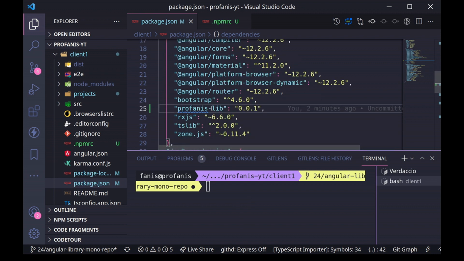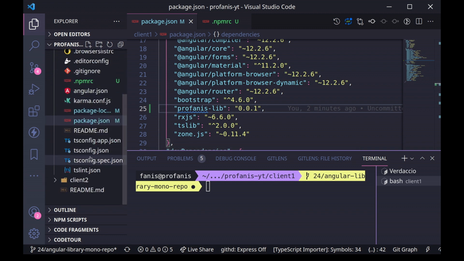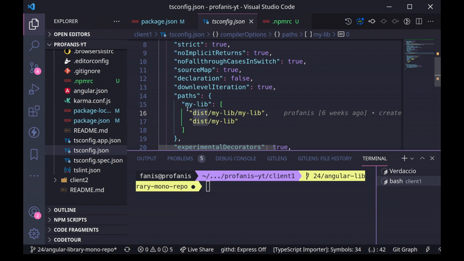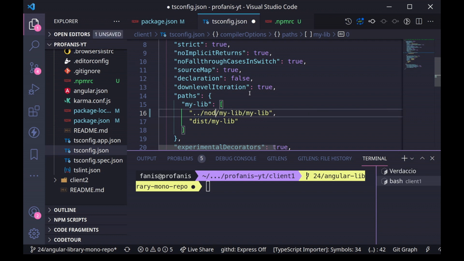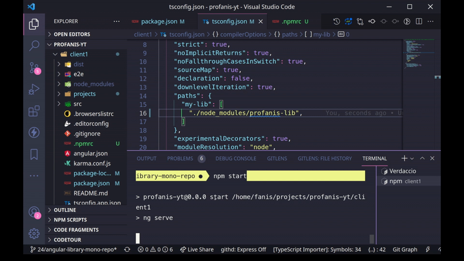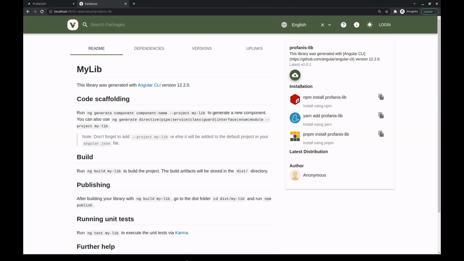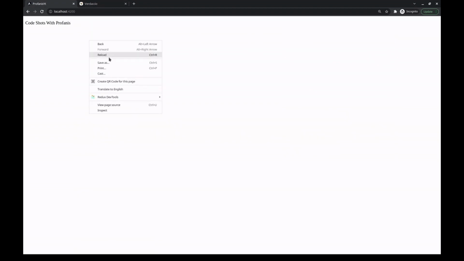So here it is, we have proxy-lib. Let's now go to tsconfig and update this path. This is the path that we defined in the previous video. And now we're going to have node modules, proxy-lib, and that's it. Again, let's npm start. Compiled successfully. Let's go to the browser. And this is it. This is what we have.